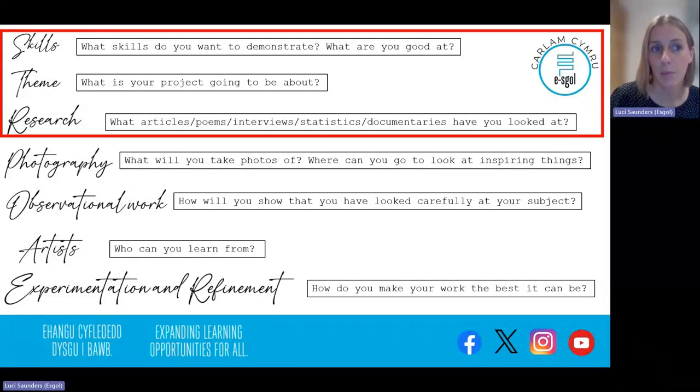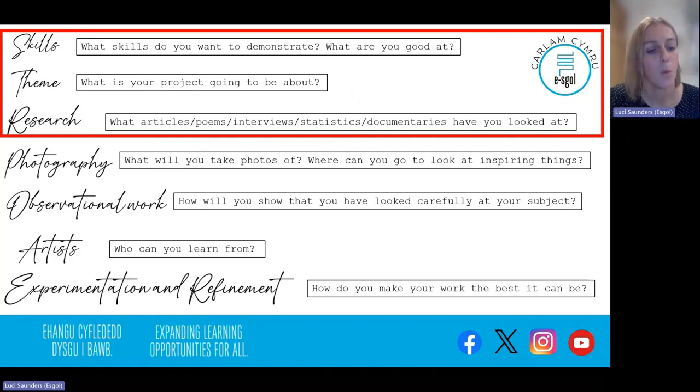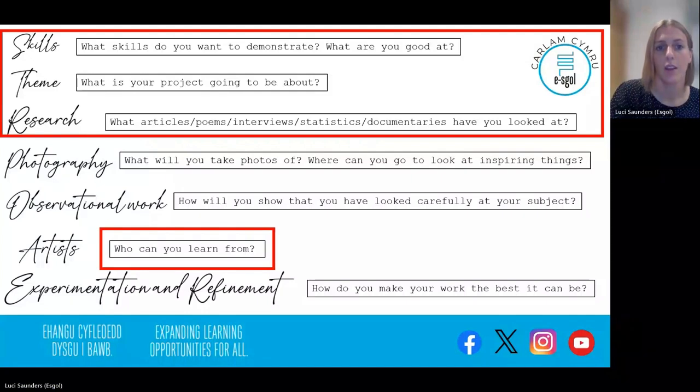So this video is going to be mainly focusing on the top 3 questions. What skills do you want to demonstrate? What are you good at? What is your project going to be about? And then what research are you going to be looking at? So we're going to be talking about how to make those decisions. We will also talk a little bit about artists.